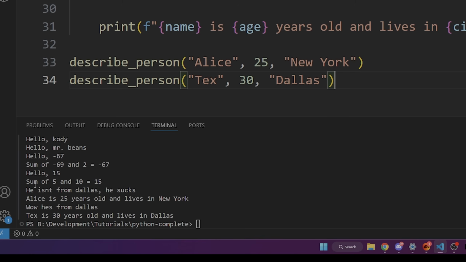Okay, so we get, here we go. Alice is 25 years old and lives in New York. While he's from Dallas, Tex is 30 years old and lives in Dallas.